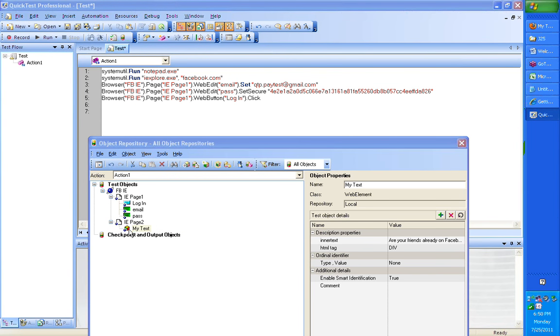What is this cube with multiple colors? This is the icon to tell that there is an object. Any object in a web application that QTP does not recognize as a browser, a page, an edit field, a button, a link, an image, a checkbox, a radio button, and a few more objects like this, it says it's a web element. Typically, any text, it will say it's a web element. That is the class of that object.